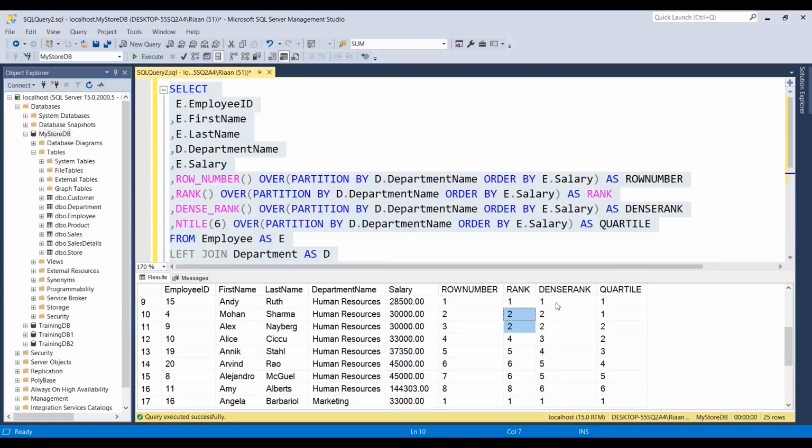However, the DENSE_RANK is getting us the rank with a sequential order. Let's say I want to get the lowest paid salary employee in the human resources department, then I can go with the rank as 1. And the record with the DENSE_RANK 2 will be the second lowest salary paid employee. So here we are doing the ORDER BY salary, which is taking the default order as ascending order. So 1 will be the lowest salary paid employee.